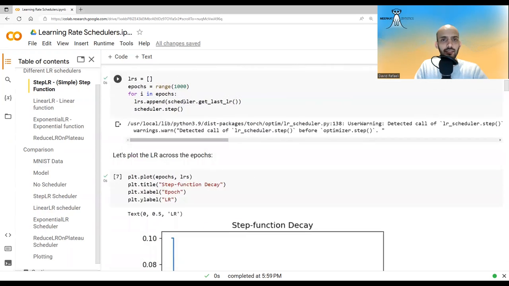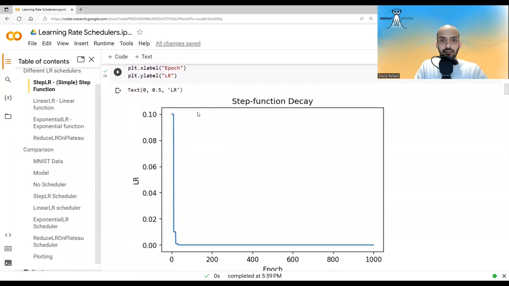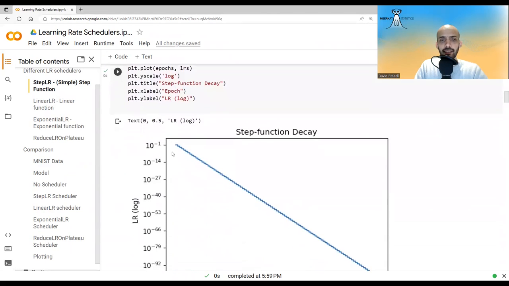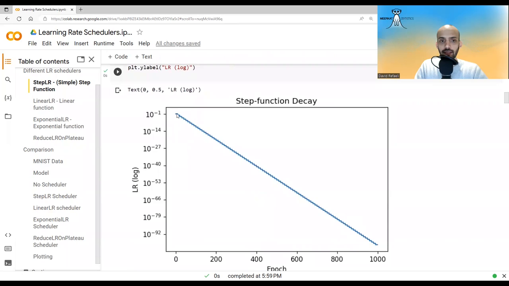If we do this without real training, I just show it here as if we had trained, it will look something like this. At first we start with 0.1, we go to 0.01, then 0.001, and then it's really hard to see. So we can also plot it on a log scale, and then it looks like this. We see that after every 10 epochs, it goes down by a factor of 10, and it does so for the whole training.